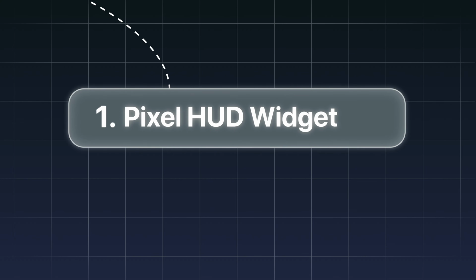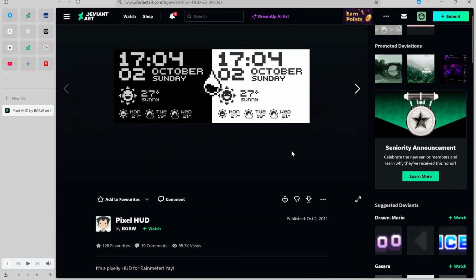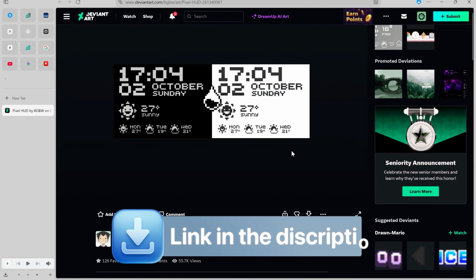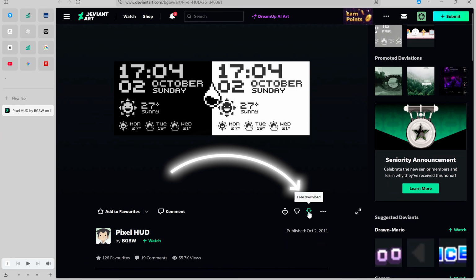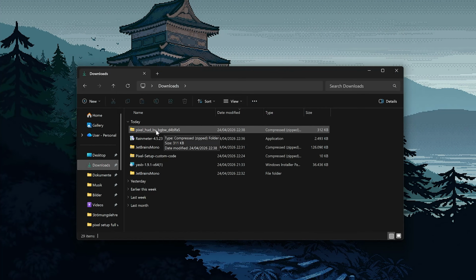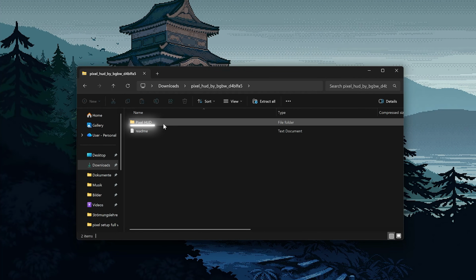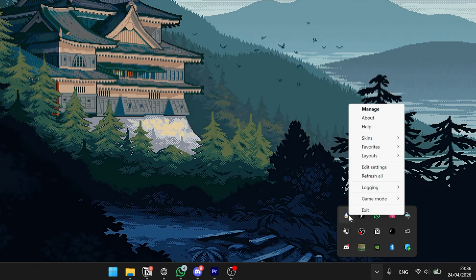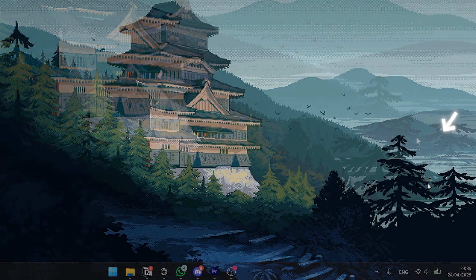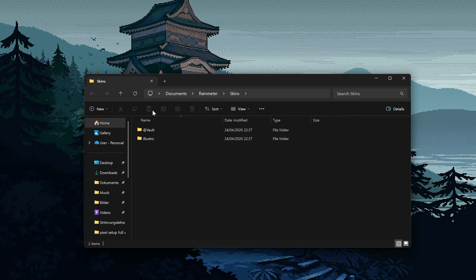Now the first of today's widget will be the pixel clock. You can find it on DeviantArt, and of course there is also a link in the description. After you created a DeviantArt account, you can easily download the mod here and you will get this folder with the skin files. Open that up and copy the folder. To activate the skin now, open your system tray and right click on the Rainmeter logo, then go to skins and hit open folder. When the folder is open up, you can just paste the folder here.